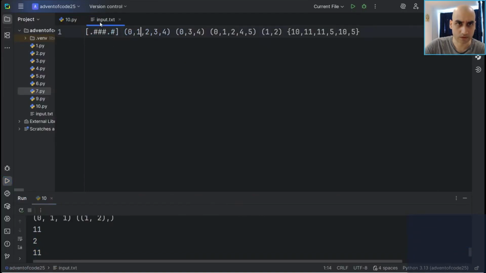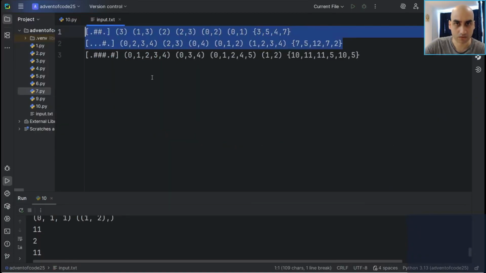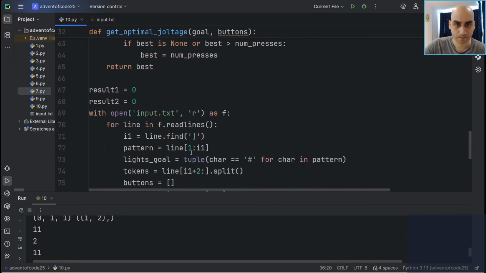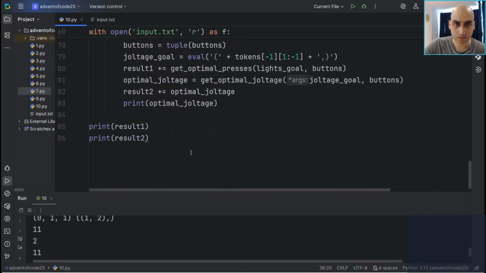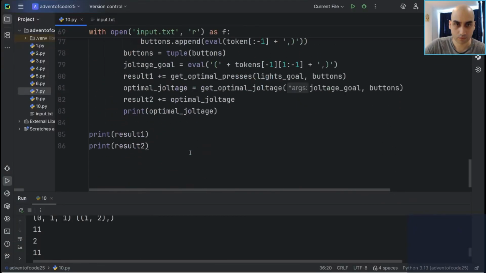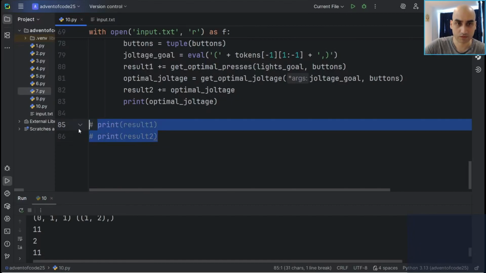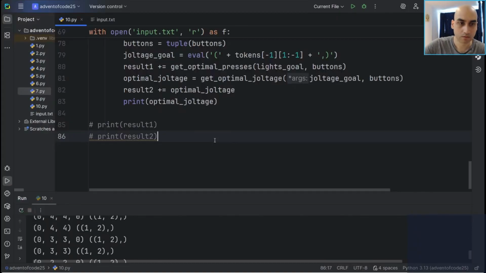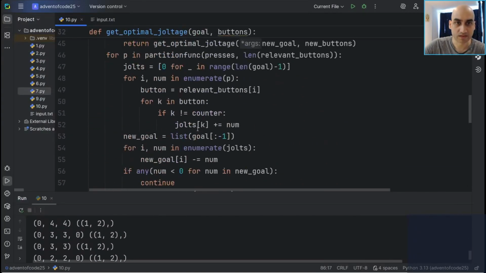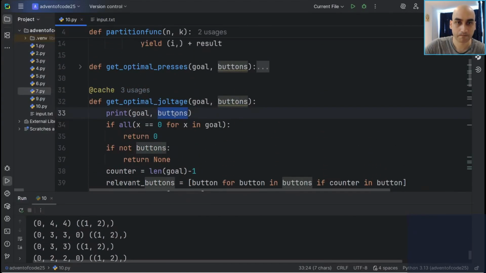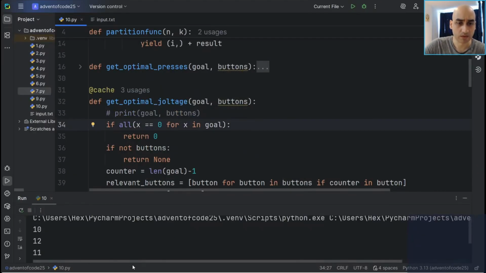Alright, I think it works for the example inputs. Let's just check that now. Print optimal. Okay, just don't print those right now. But don't print all this stuff. 10, 12, 11. That is correct. Alright, solved it for the example input.